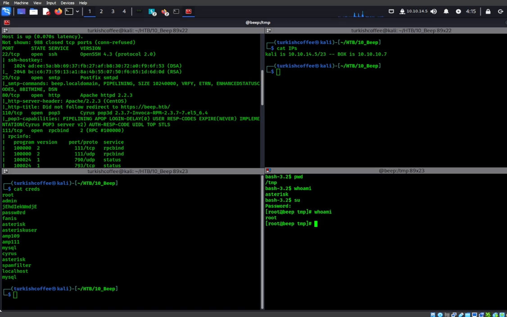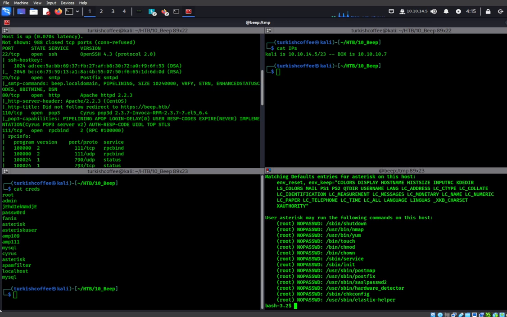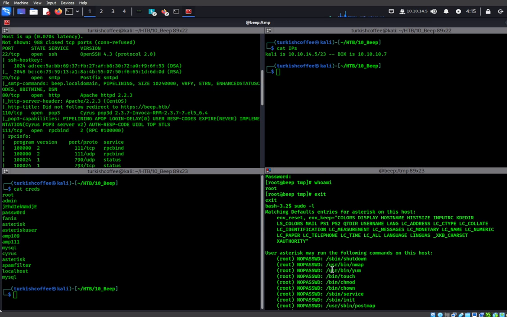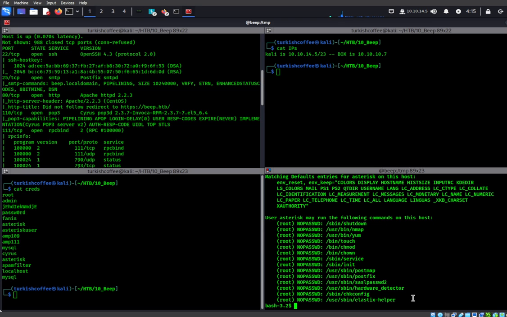Okay, very good. But that was too easy and too fast. So we need to complicate things a bit. So sudo -l, right? Sudo -l, and we see which programs we can try to exploit to become root.